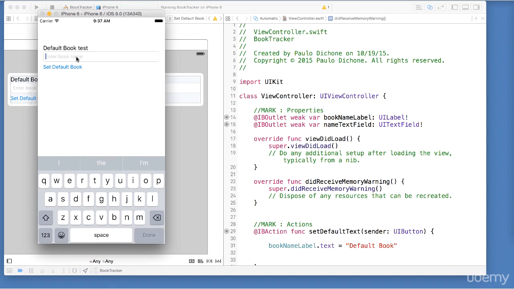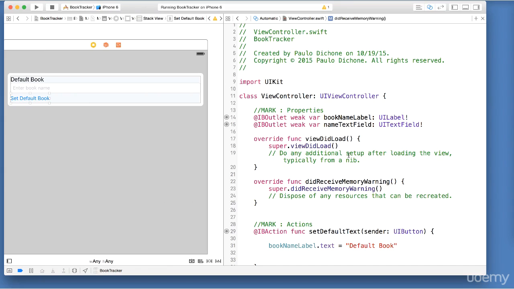Now the idea here is to, when they enter something and hit enter or done, we want to be able to get rid of our keyboard. That's how applications work. So we need to figure out a way to capture this event and then remove our keyboard here. To do that, we need to talk a little bit about delegate.